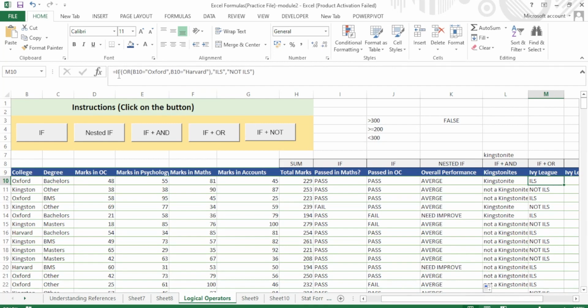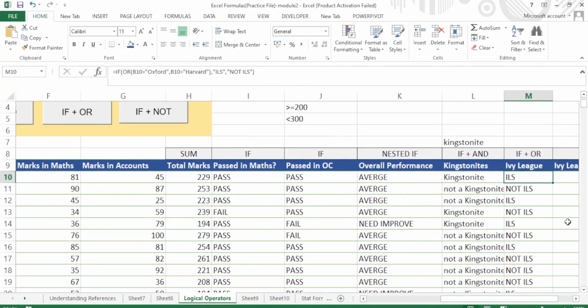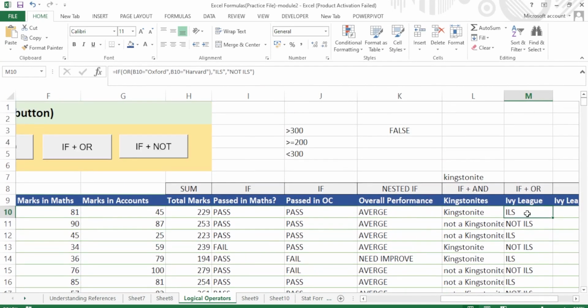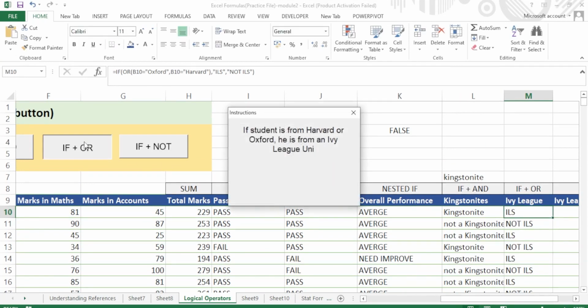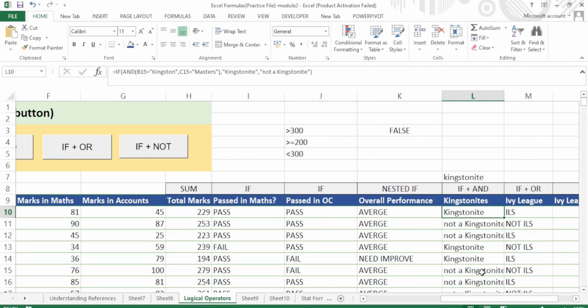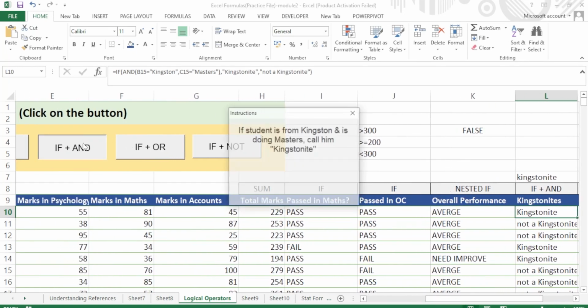As you see in the formula, the first thing you should start with is equals to, and IF. I will zoom in a little bit. Now here we first need to see IF with AND. If a student is from Kingston and is doing a master's, call him a Kingstonite. Okay, so this is the basic.